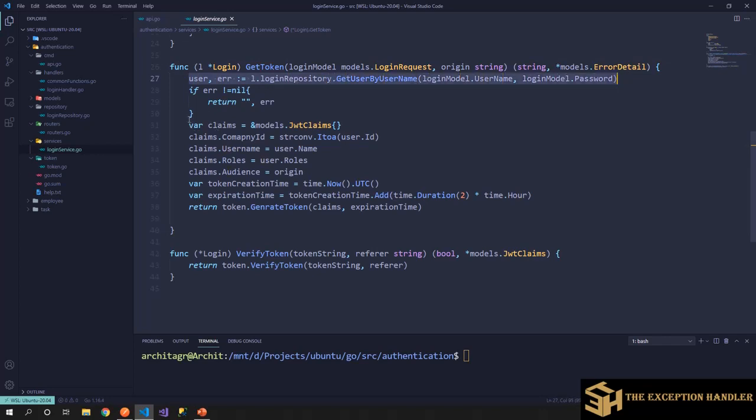If the username password are valid, then it would create a claims model and then generate a token for us. In case we want to verify the token, this would be a method that would be exposed to gRPC, not through REST API. So this is a validate token method inside the token package that we have.